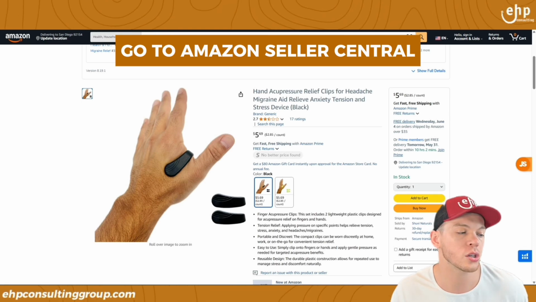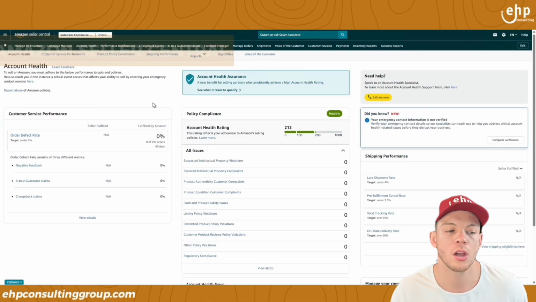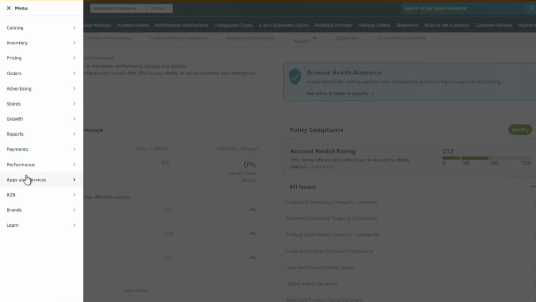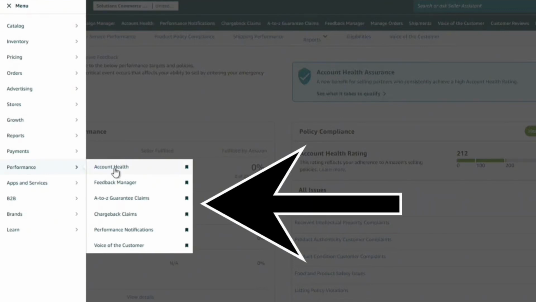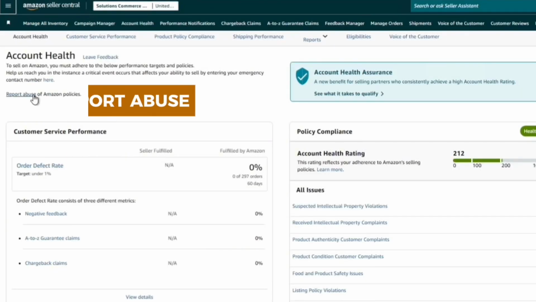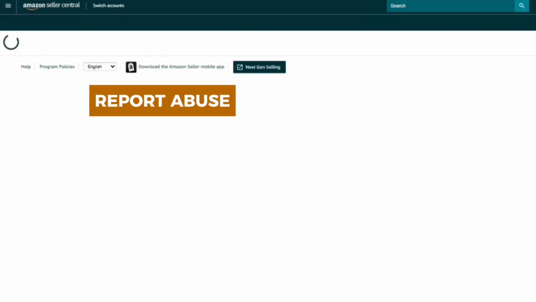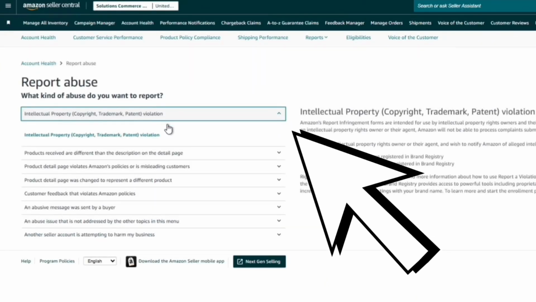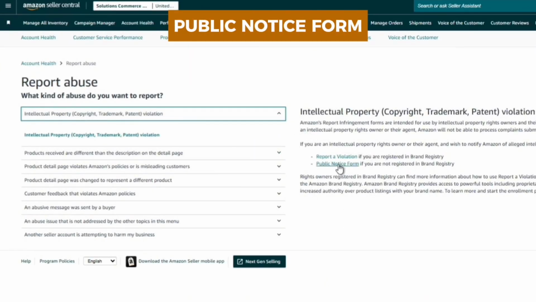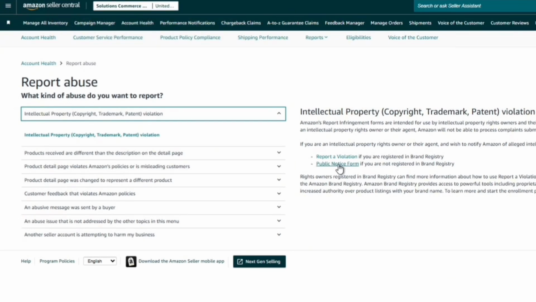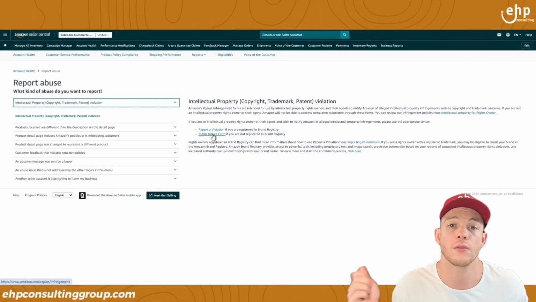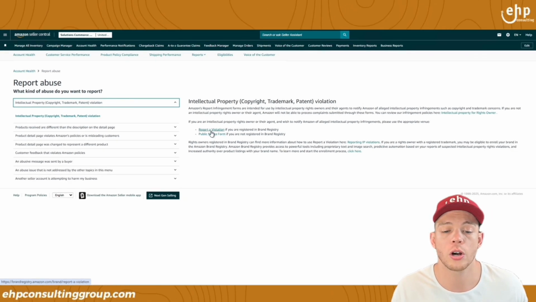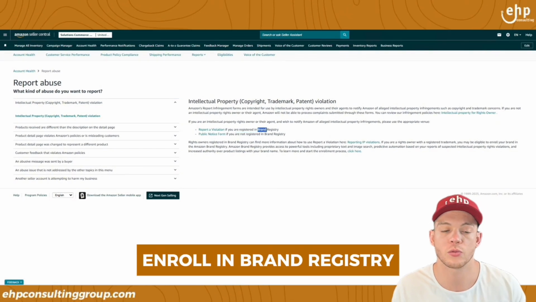Now there's two ways to report for patent infringement. The first way is to go to performance and then go to account health. Once you're here, you're going to click report abuse of Amazon's policies, and then right here it says patent violation, and then you're going to click public notice form and report it there. This is not the most powerful way to report patent infringement. This is only if you don't have a trademark. If you do have a trademark, what you're going to want to do is enroll in brand registry.